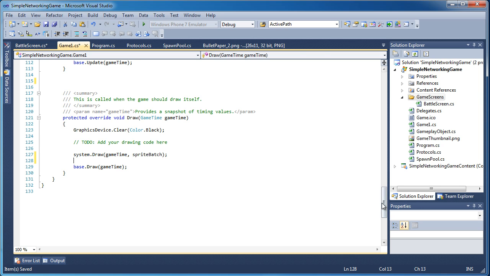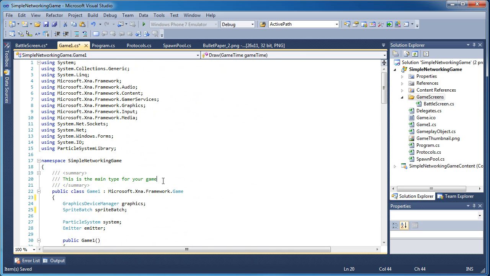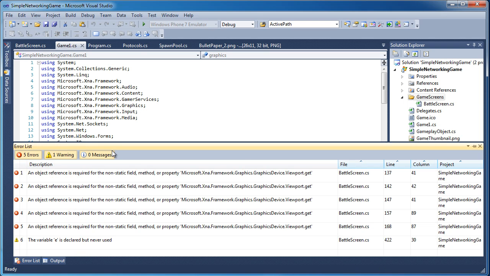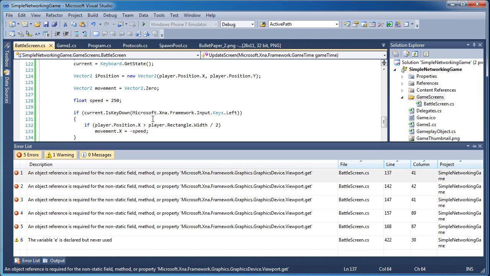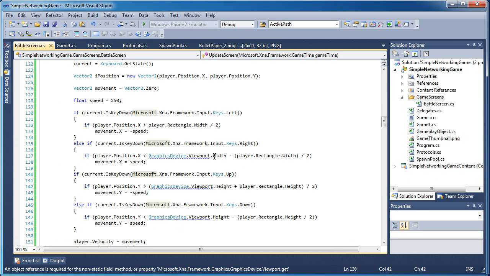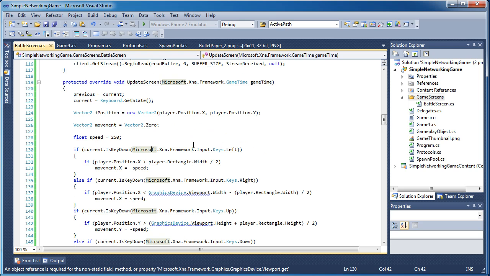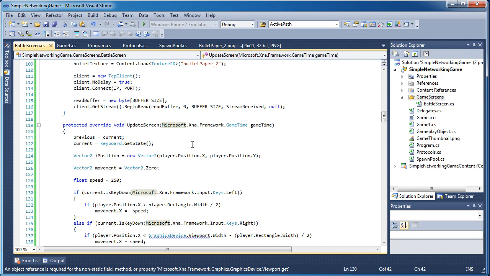Game1.cs, everything should be complete. So, let's save everything and let's run the game, or build it. Alright, so we have a few issues here. We need to get the GraphicsDevice.Viewport from the BattleScreen's update screen.